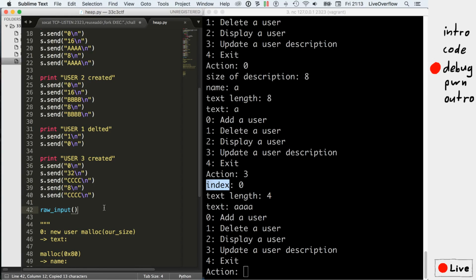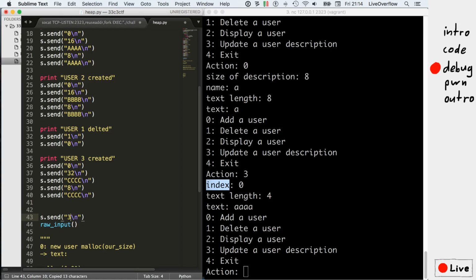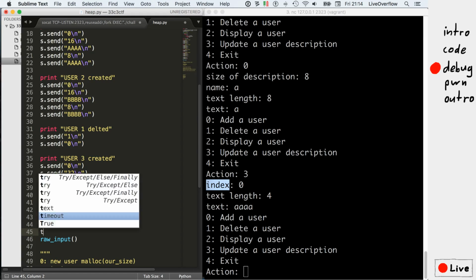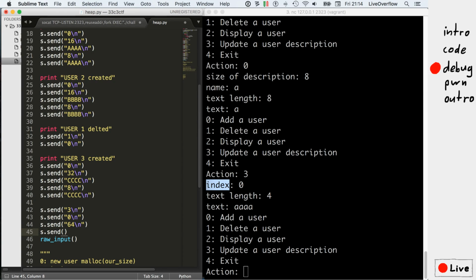Okay, so we want to first send action 3. We want to send index 0. Then we want to send a text length, and this one is now the key. That one should be very big. Now, obviously not too big. Let's just hope that this is enough. I don't know, it should be enough. And then we send. Let's send these to see what we have written. So like 26 D's, 62 D's.